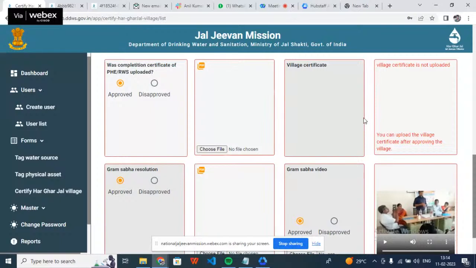Is there any option to edit the uploaded documents after getting the certificate? Once it is certified, newer documents can be uploaded, but the history will show the previous document on which the certificate was given and the new document. And that can be done at the district or state level. The field engineer cannot do it. So documents can be updated at district and state level.